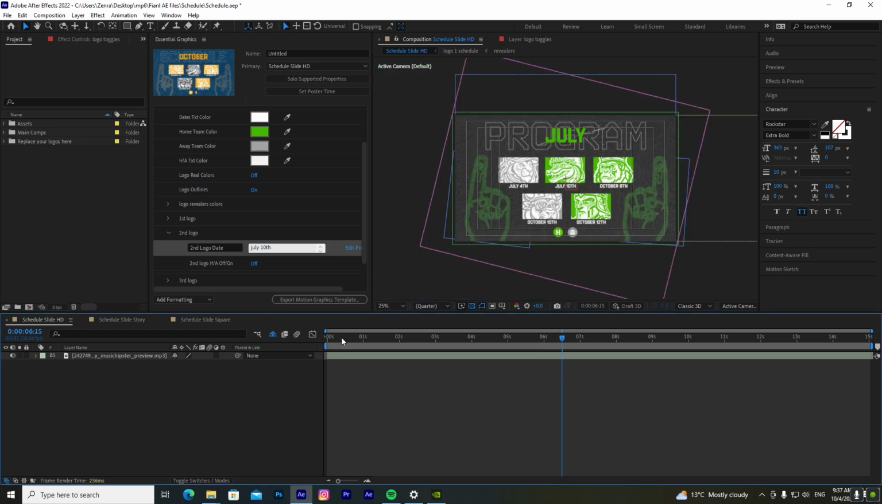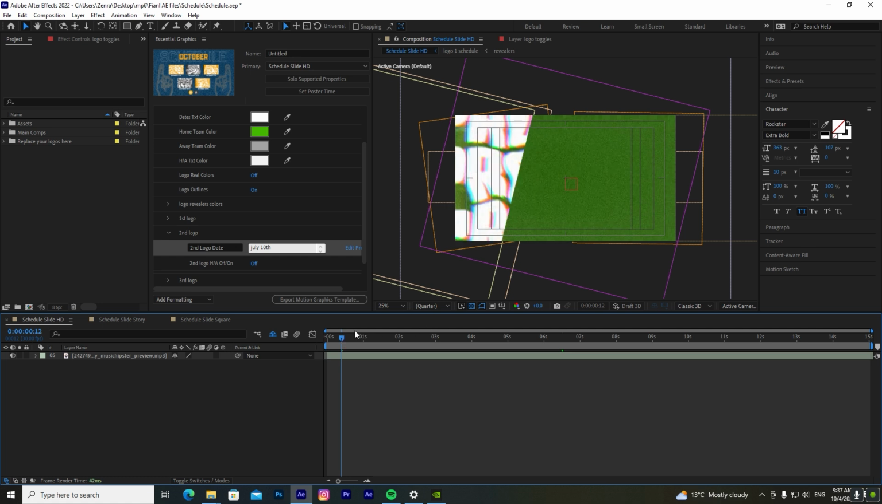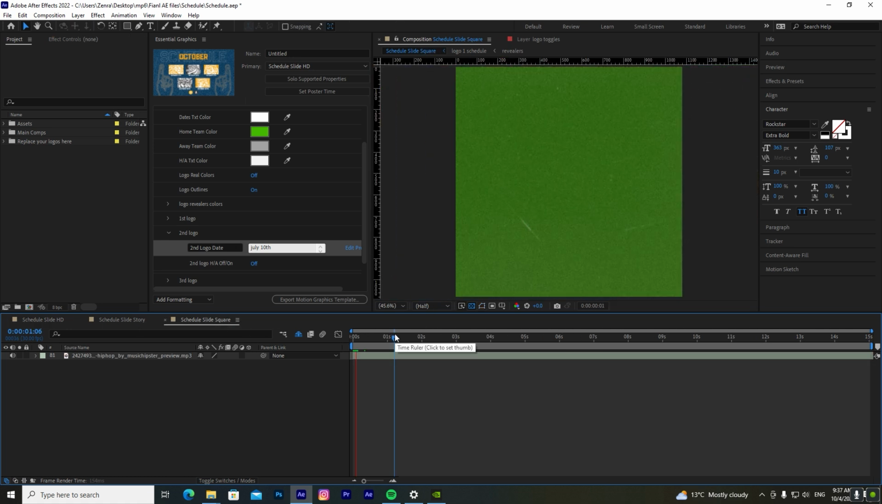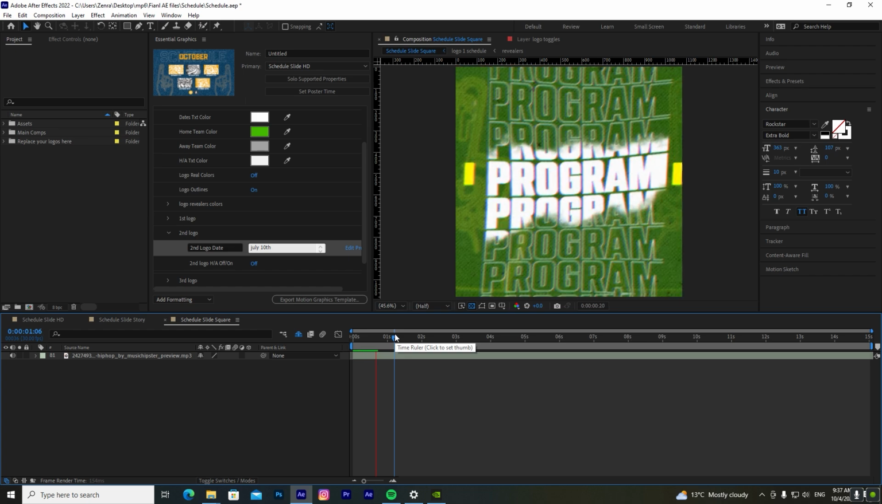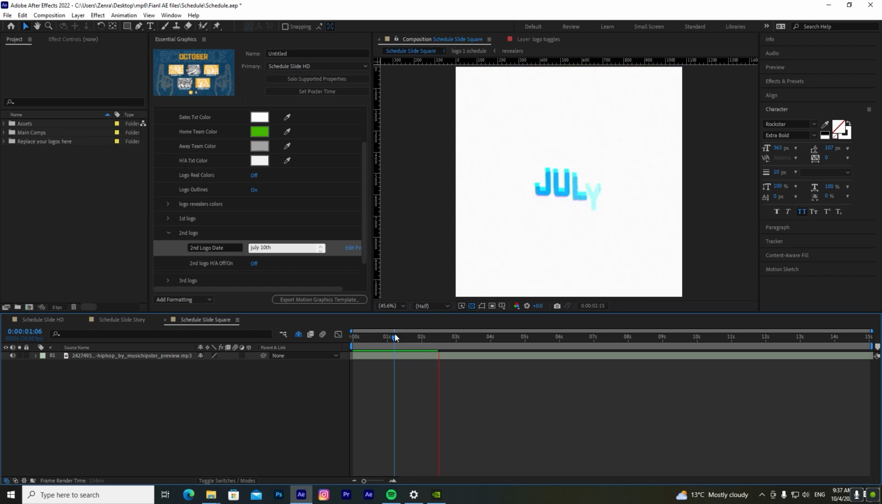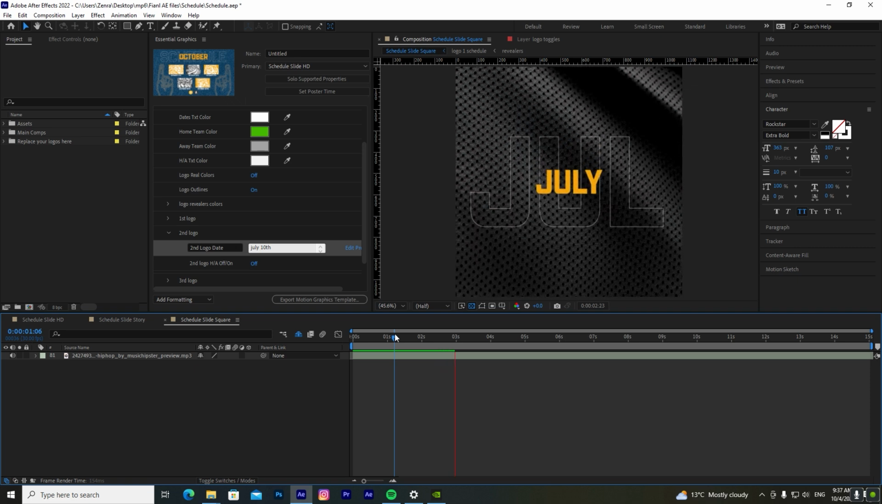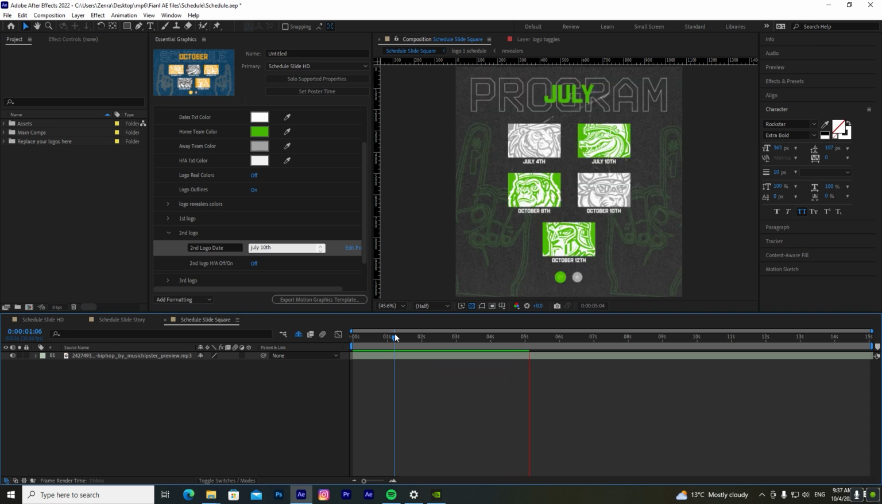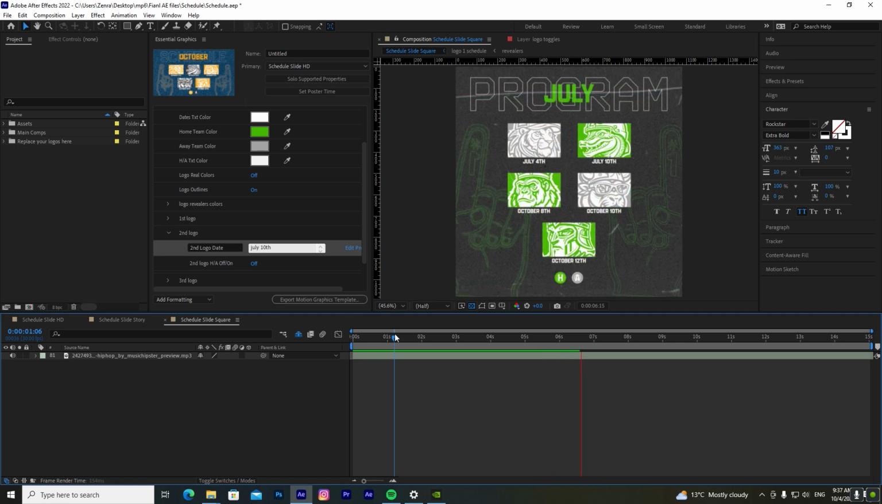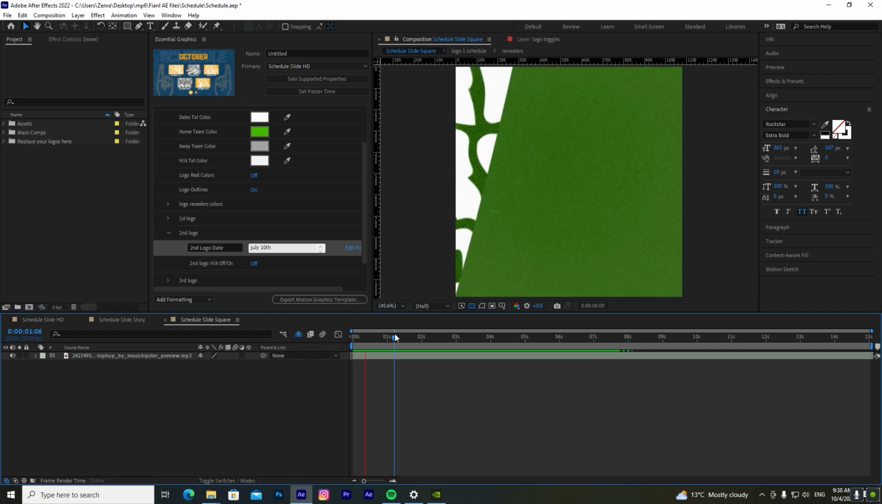Okay, so now we have changed the whole project. The edits as usual apply to all the sizes at the same time. So July, and I think now we are done with the schedule slide. It's very easy to edit. You have a lot of options. You could just play around with the colors and the text and just make your own design.